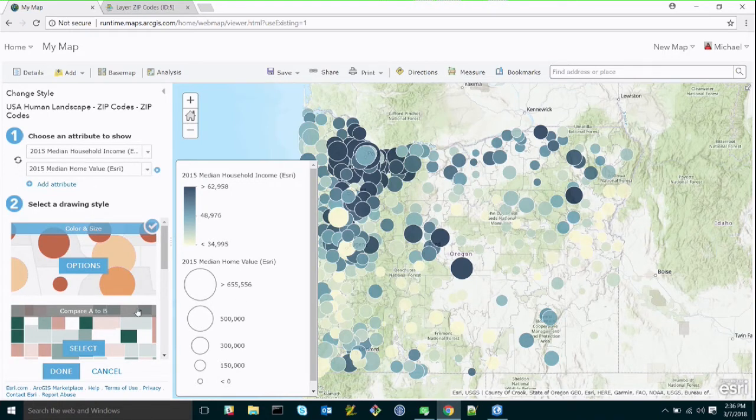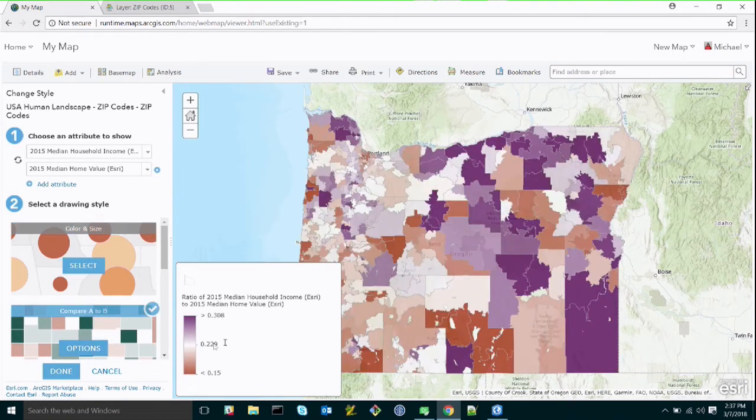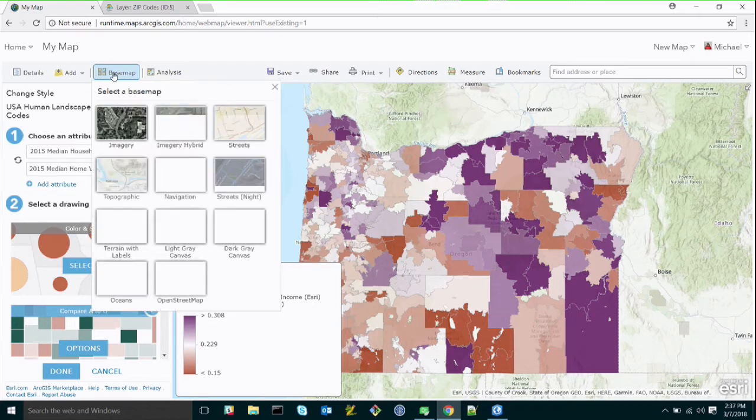I think a little bit more of an intuitive way to view this is as a simple comparison. So now I can see, based on just a singular gradient, the way that those polygon fields are being shaded, I can see what that ratio is. And to make this stand out a little bit better, I'd like to include a different base map.